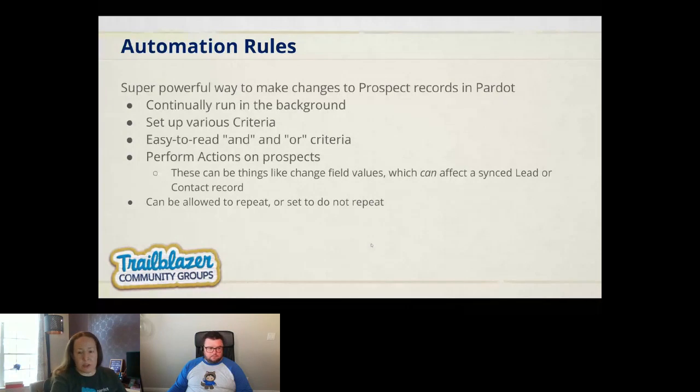And because you can change field values and those values are synced to a lead or a contact record, those changes can affect what's happening in Salesforce. And they can be allowed to repeat or set to do not repeat, similar to Engagement Studio, where you can check a box and say, yes, this is allowed to repeat. It's allowed to repeat as soon as every 24 hours forever, or it's allowed to repeat every 7 days for a maximum of 3 times. You can kind of pick and choose.